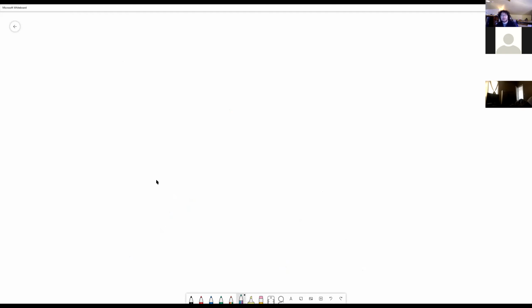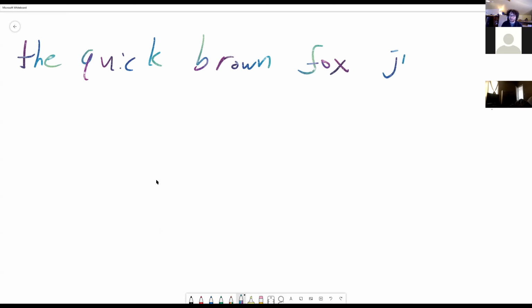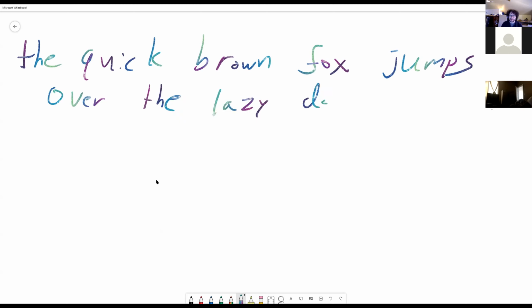All right. Now, with regards to how the tree and the homework is structured, let's write the quick brown fox jumps over the lazy dog, just because that's a sentence everybody should recognize. All right, so suppose this is what's in our file.